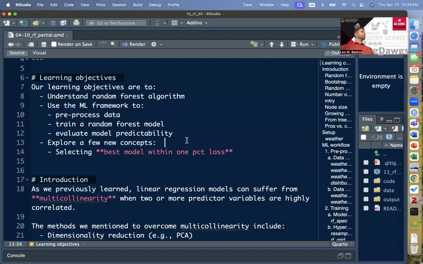And then I'm going to throw one new thing here for us, which is going to be to select the best model within 1% loss. So this is going to be yet another way of us selecting models. We saw already selecting just the single best, selecting the best within 1 standard error, and now we're going to see selecting the best within 1% loss of the top models.